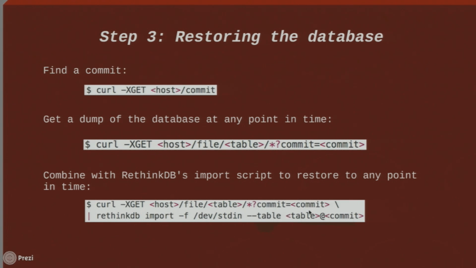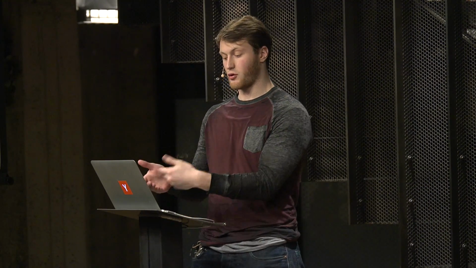And this is something that's worth noting because we're going to be referencing this name a lot. We've called the table at commit. You could probably give this something more meaningful when you're restoring, like table in January or table in, I don't know, Q1, whatever. But once you've run this command, your RethinkDB instance will actually have a table called that looks like what your table looked like when that commit was made.